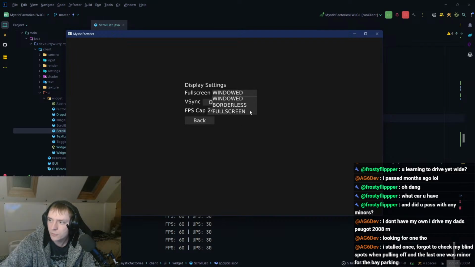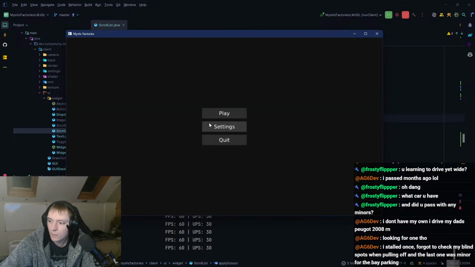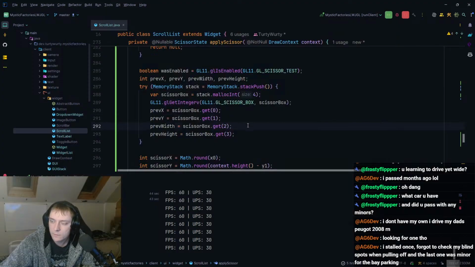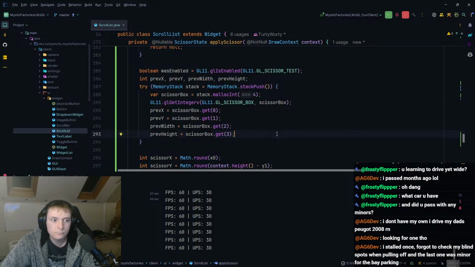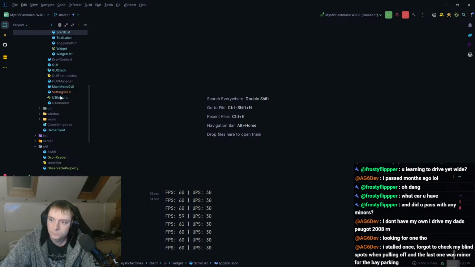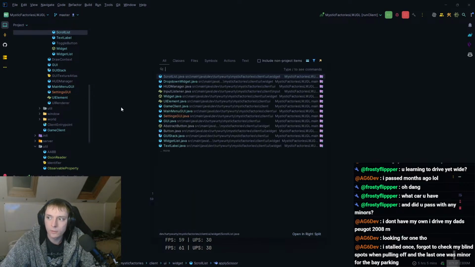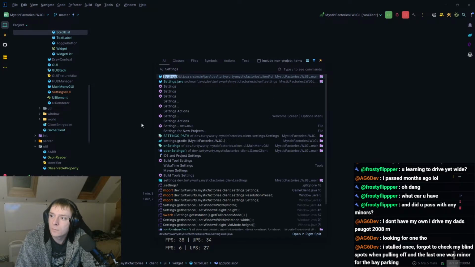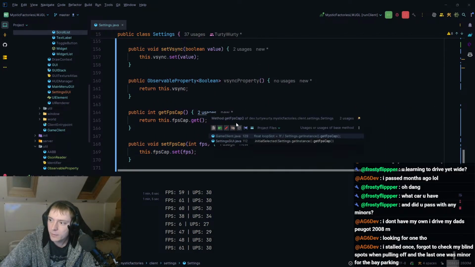Okay. Also, this shouldn't be scrollable. But whatever, that's fine. I don't really care about that. I also need to fix the FPS because it doesn't actually change the frame rate for some reason. And I don't really know why. So I need to figure that out. So if I go settings... Get FPS cap. Here we go.